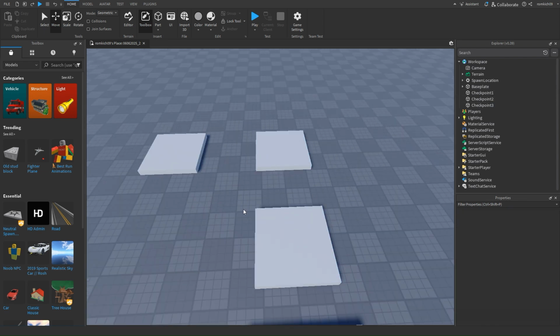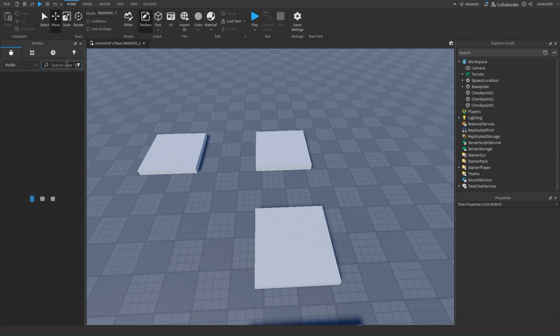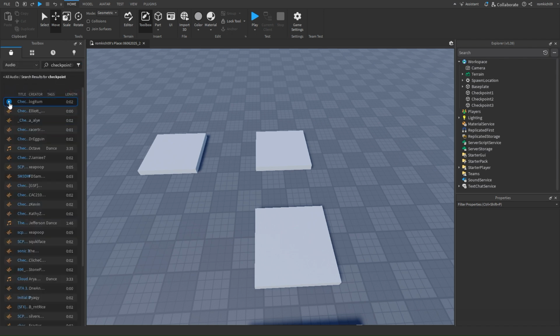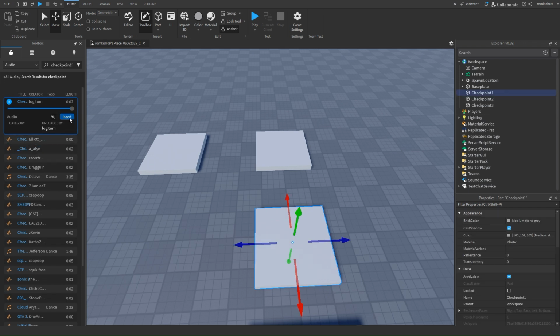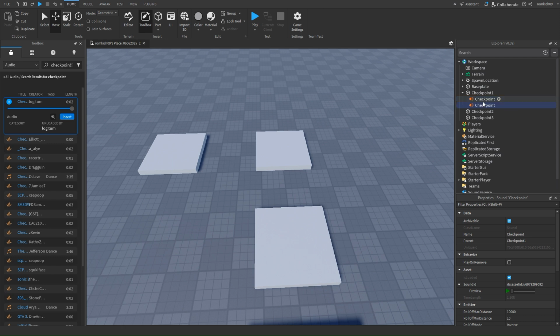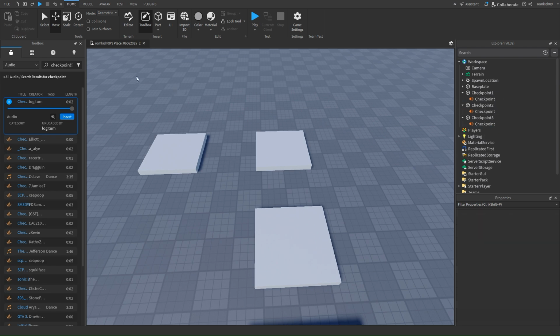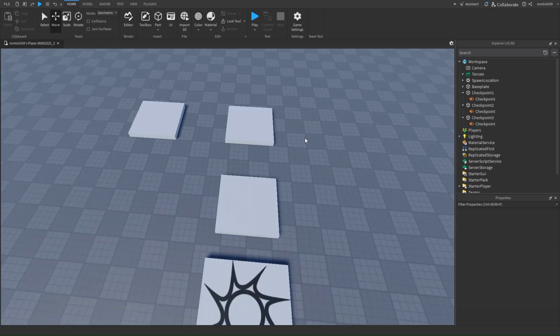Before we start scripting and everything, we need a sound, and we're just gonna get the sound from Toolbox. So we're gonna click Models, Audio, and I'm gonna search for checkpoint, and this one sounds good to me. So I'm gonna click on my part, I'm gonna click insert, I'm just gonna duplicate this twice and just paste it into my other checkpoints. Now we don't need the Toolbox for this tutorial anymore.